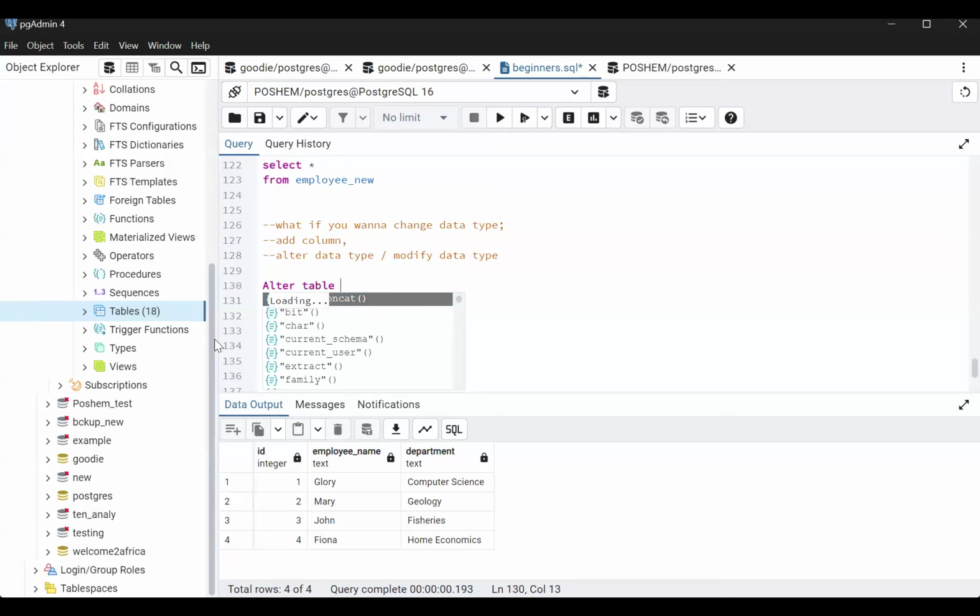What table do we want to alter? We want to alter employee new, right? Employee new. We're not just altering a table, we are modifying a column. So it's just like how the insert into works with the values. Alter table has different things.